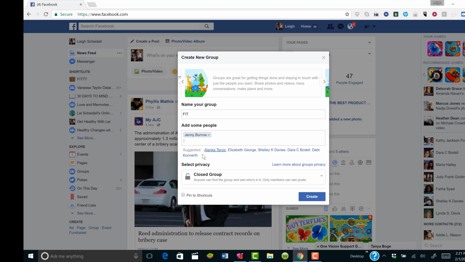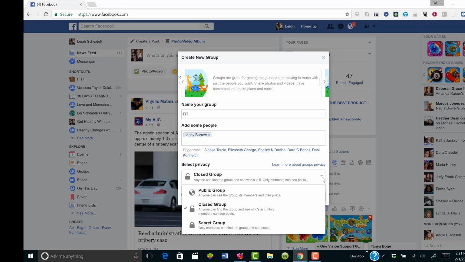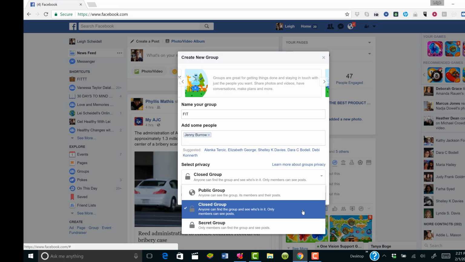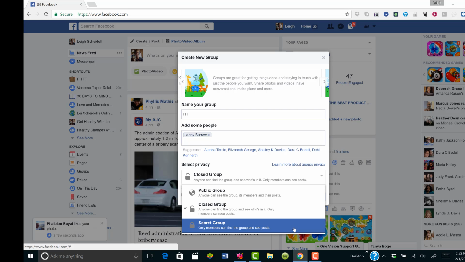The next item that you would have is to select the privacy. There are several different options. Here we have a closed group. If you go to the far right of this option and click that tiny down arrow, it shows you the different choices. Public would be anyone can see this group, its members, and their posts. A closed group is anyone can find the group and they can see who's in it, but only members can see what's actually posted. And then there's a secret group, and only members can find the group and see the posts within.